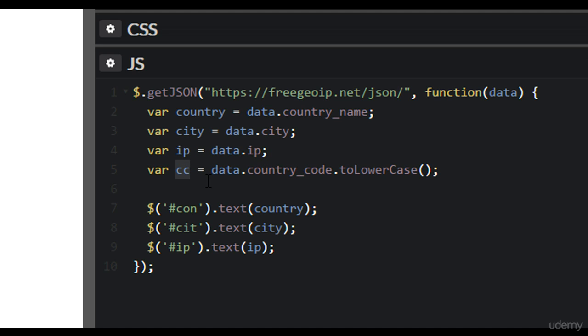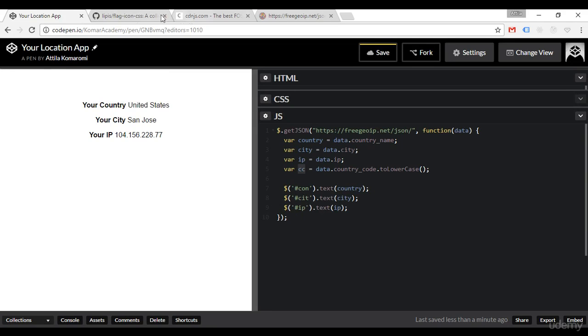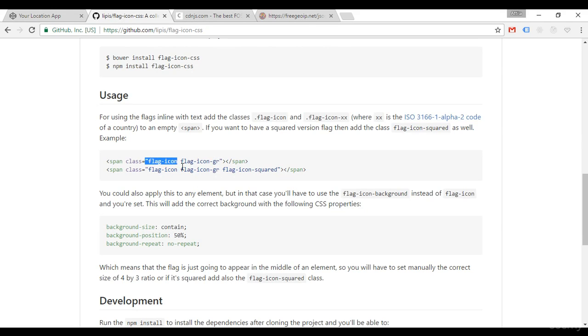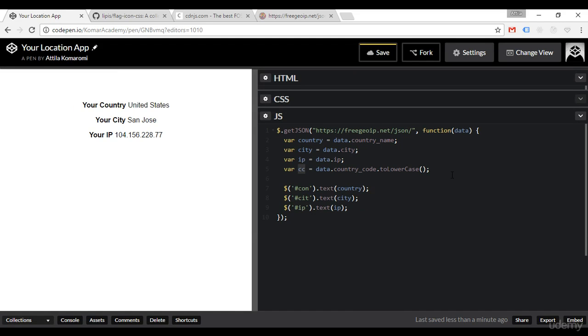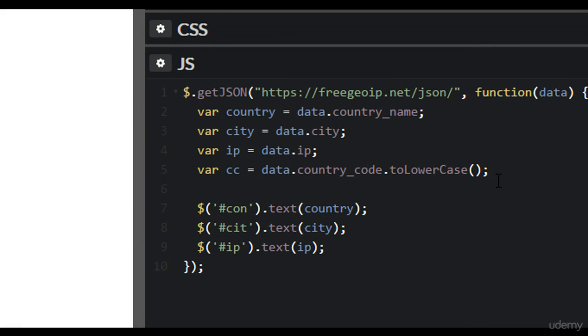So let's store the entire text of the classes we need inside of our variable. So for the flag to display, you'll notice that in this example here, we have this flag-icon class, and this flag-icon-dash-whatever country code there. So this will change dynamically. So we'll just create a variable for that, and then we'll concatenate our country code onto the end of it. So let me show you what I mean.